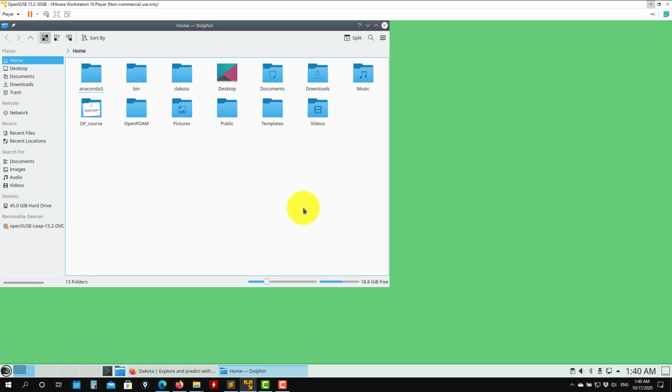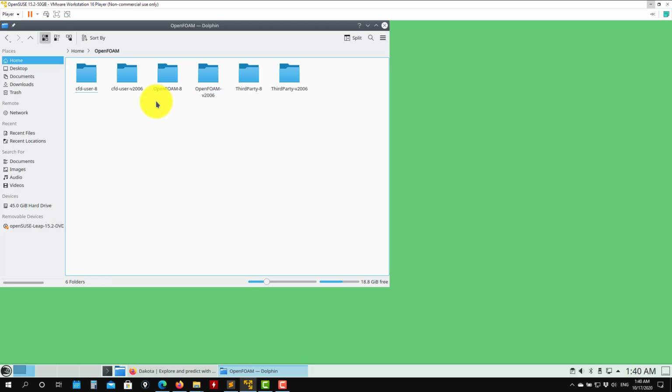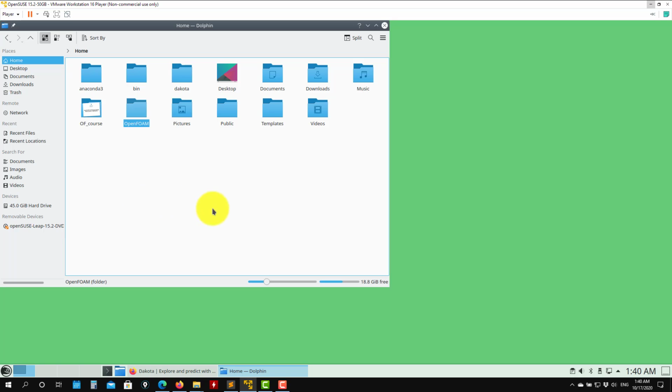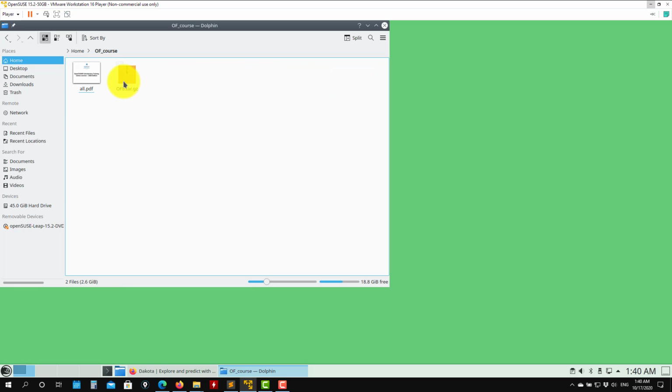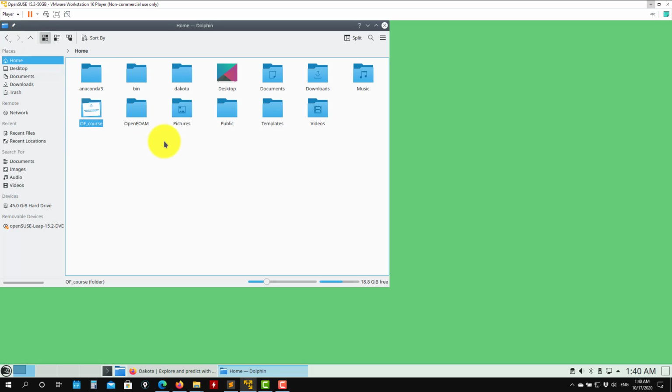Okay, so now that we have installed OpenFOAM, you have here two OpenFOAM installations. Also, in this installation I created this directory where you have all the tutorials and also the deck of slides. Remember you need to compress this. Also installing Dakota, maybe also Anaconda Python. It doesn't matter, you can keep adding applications.